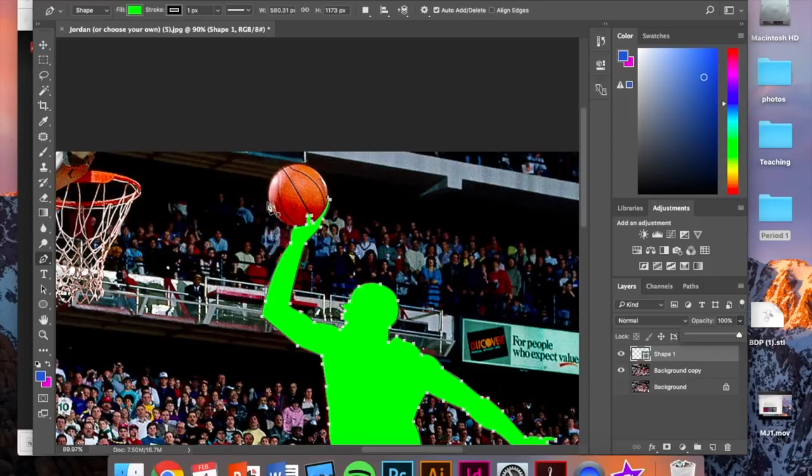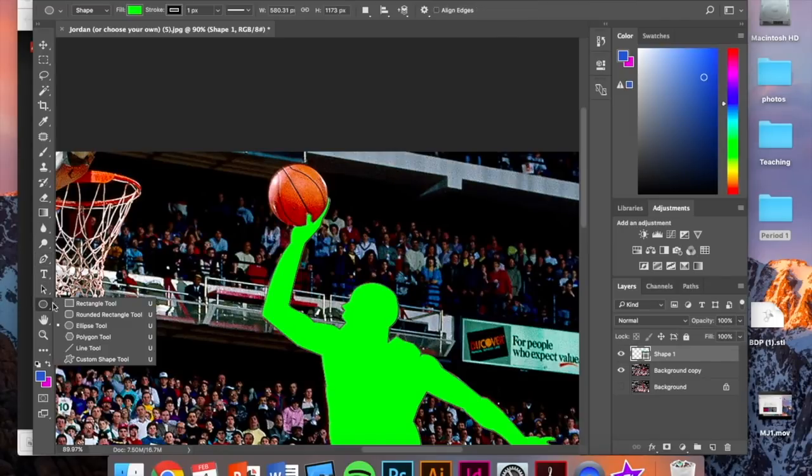We're gonna focus on the basketball now, and we're gonna do the basketball in a slightly different way. I'm gonna click on this tool right here. It might be the rectangle tool for you. I'm gonna click and hold down, and I will choose the ellipse tool. And we're gonna use this to make a basketball.